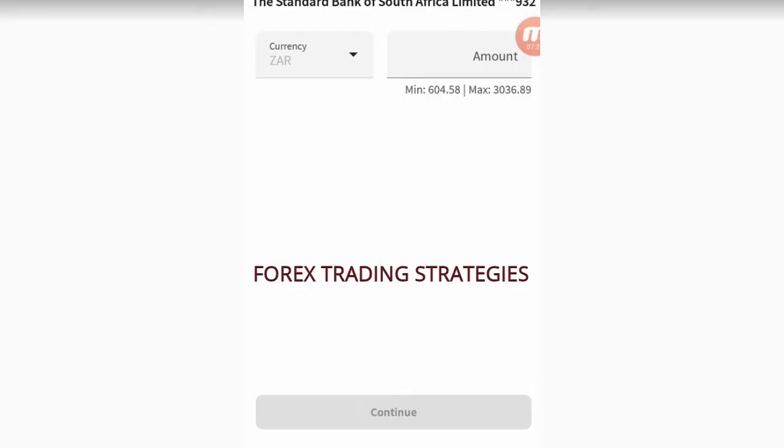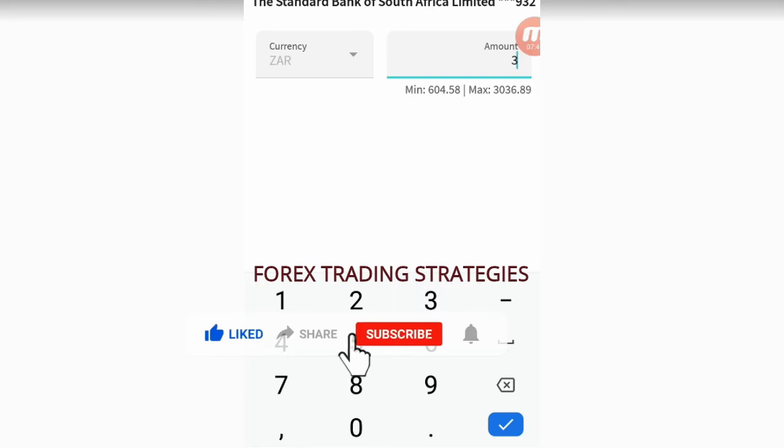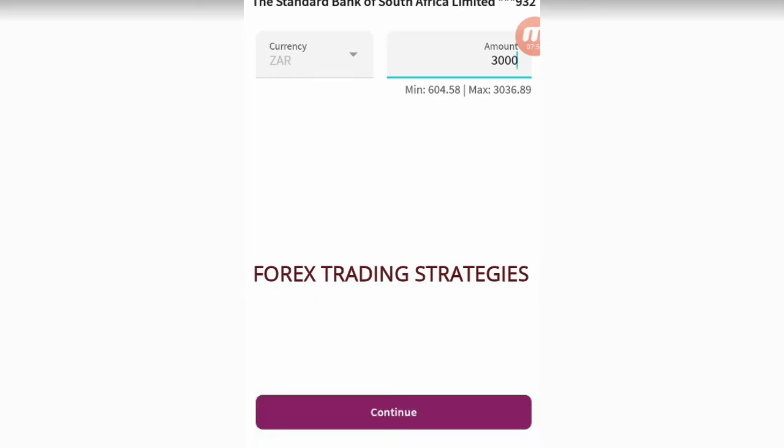Okay, so now I must choose how much I want to send to my bank account. The minimum will be 600 South African rands. The maximum that I can send is actually 3,000 South African rands. So I just have to choose how much I want to send to my account. It's in ZAR. So let's say 3,000, because I love round numbers, and you basically click on continue.